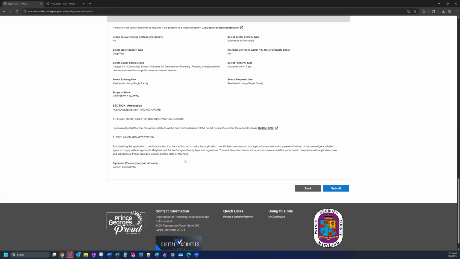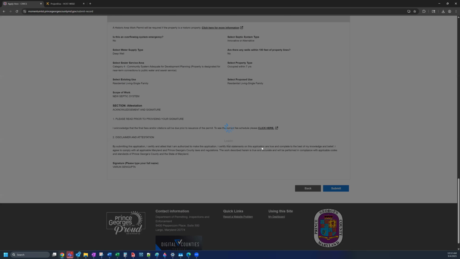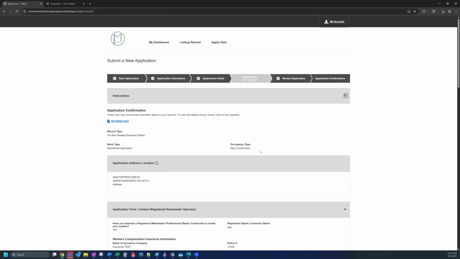And at the bottom of this page is going to be a submit button. I can also go back if I see anything I want to fix. I can click this back button to return to that previous page and change anything before I submit. I'm going to go ahead and submit here. And so at this point, I'm going to get an application number assigned to my application.